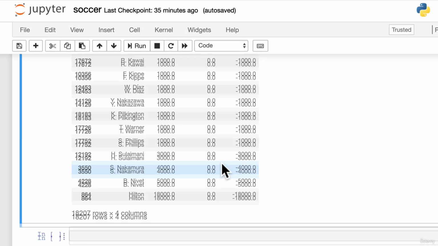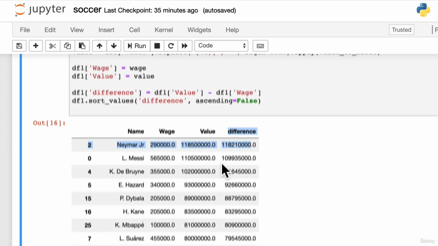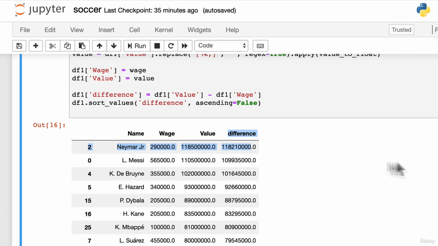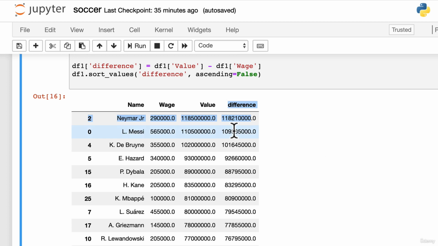Welcome back. We finally created some data that our boss can use: the difference between wage and value of a soccer player. But this is kind of hard to read. Wouldn't it be nice if we could visualize this data? And that is a big thing that a data scientist does.